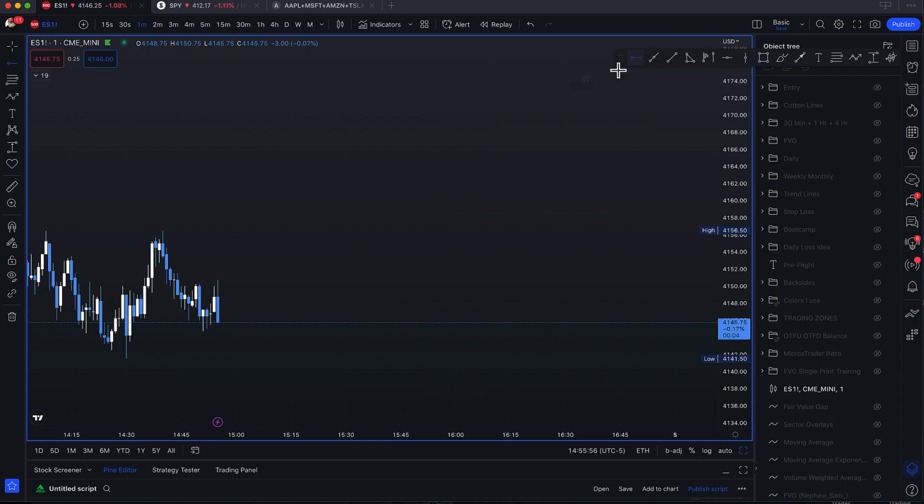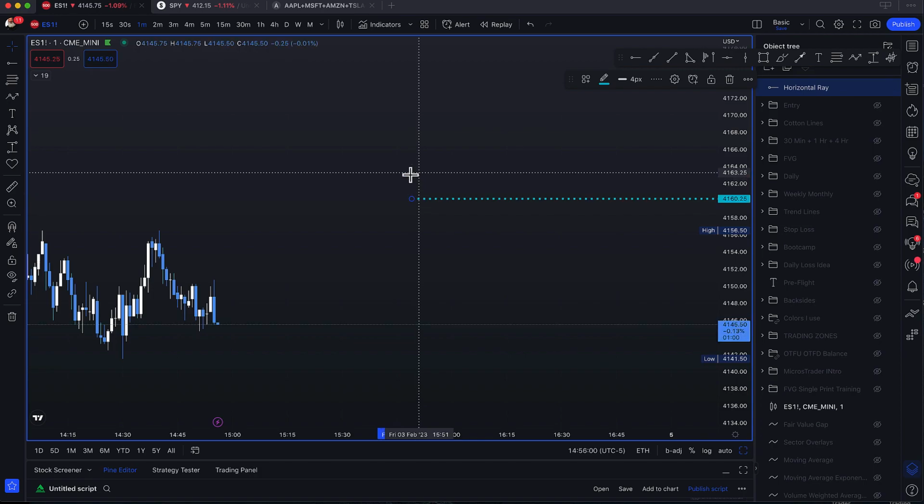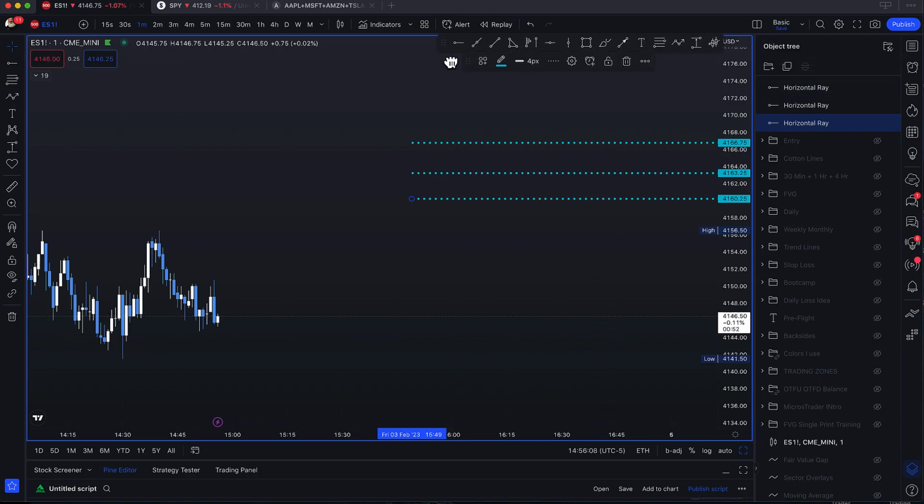So let's draw some levels here. I'm going to draw that, I'm going to draw that, I'm going to draw that. So let's take those three. Notice these three appeared over here in your object tree. Pretend your object tree is nothing more than your files on your computer. That's what this is. These are files on your TradingView.